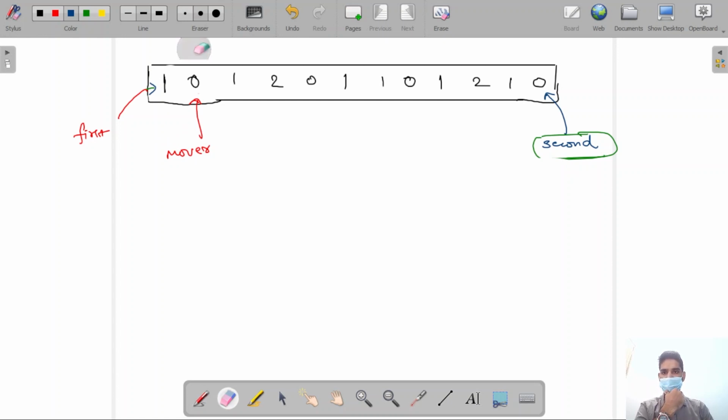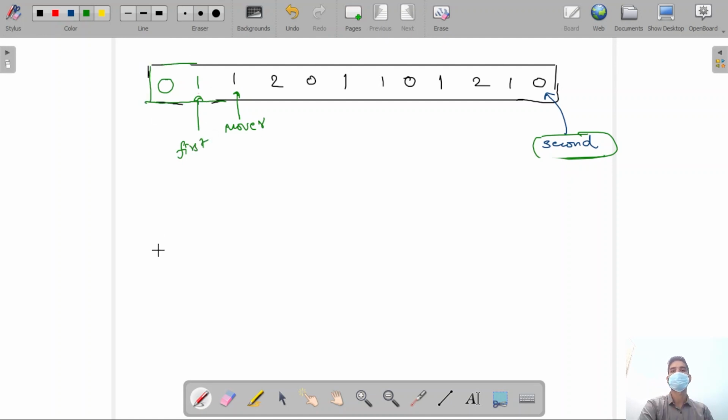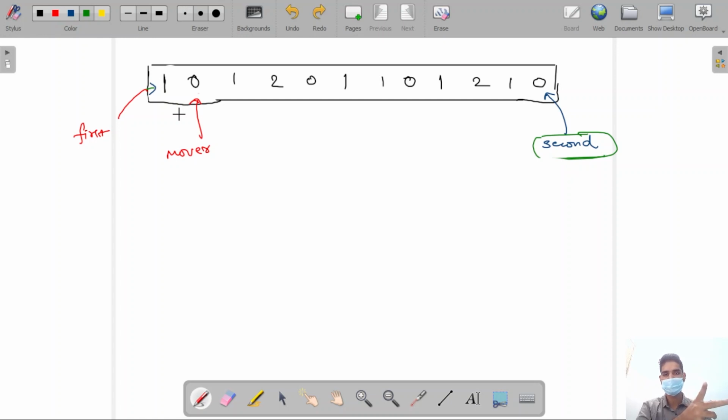Mover will automatically get increased. I have to increase the value of mover. What will be our new values? This will become 0. This will become 1. Mover will be here and first will be here. How? Let's go back again and see what is happening. Our mover is here. First is here. We simply swap the values of mover and first. So this will become 0 and this will become 1. Now just increase the value of first and increase the value of mover.